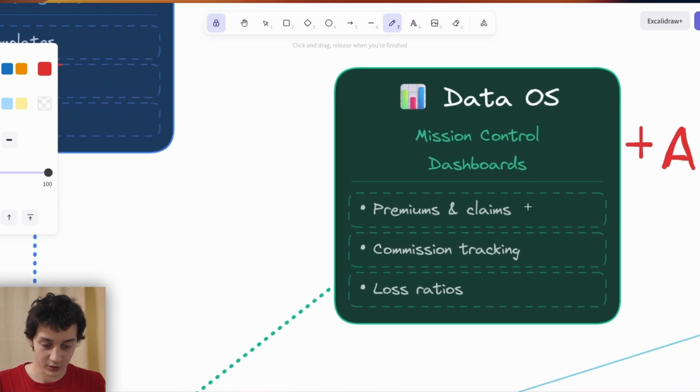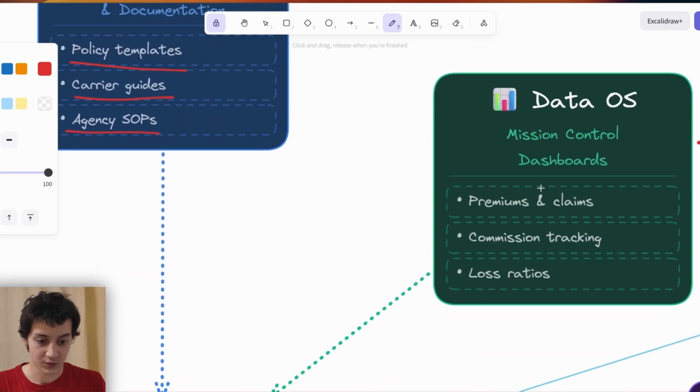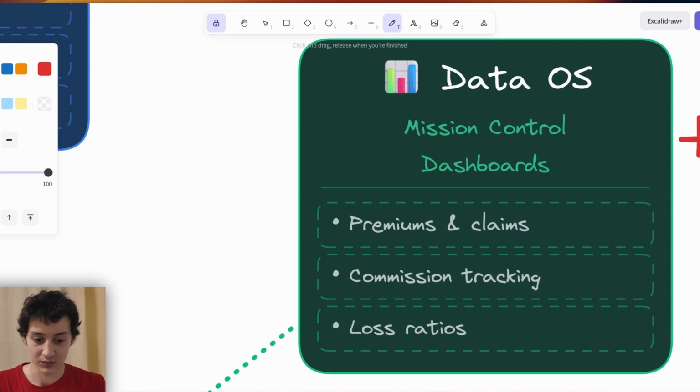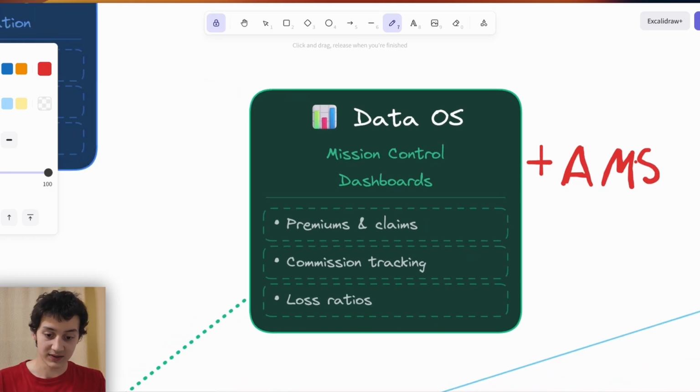Moving on, we have the Data OS. If the Context OS is the information that tells who you are and why you're doing it, the Data OS is going to act as the source of truth for what you're actually doing. So think of this as a place where you would connect all of your stats. This could mean new premiums and claims, any sort of commission tracking, loss ratios, churn, and that. And for one thing, the Data OS can be connected to something like an AMS or your agency management system so that you actually have real-time information.